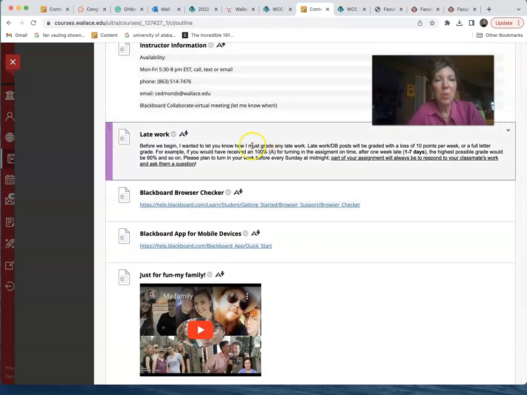Okay, this is late work. Basically, if you are between 1 and 7 days late with an assignment, it'll be a reduction of 10 points, which is a full letter grade. So let's say you would have gotten an A for turning it in on time. After 1 to 7 days late, the highest possible grade would be 90, and so on. So a deduction of 10 points or a full letter grade for each week that it is late.